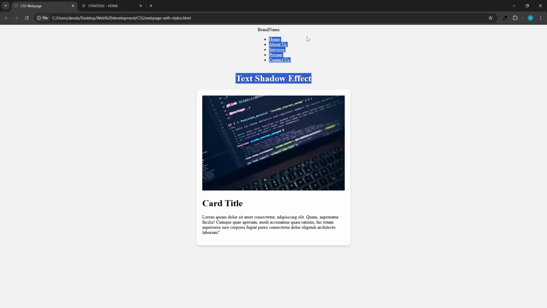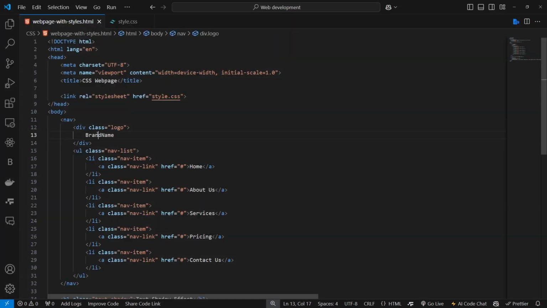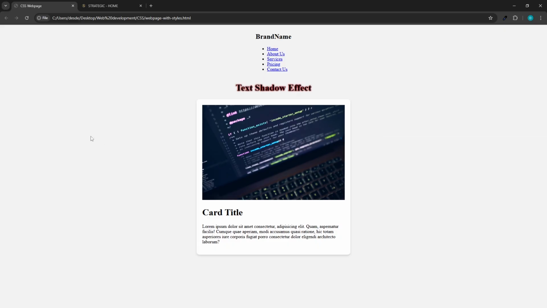Okay, so now we have the HTML structure for our nav bar. Let's put this into an h1 tag, and yes, so now we have the HTML structure for our navigation bar. Let's now start with the CSS.